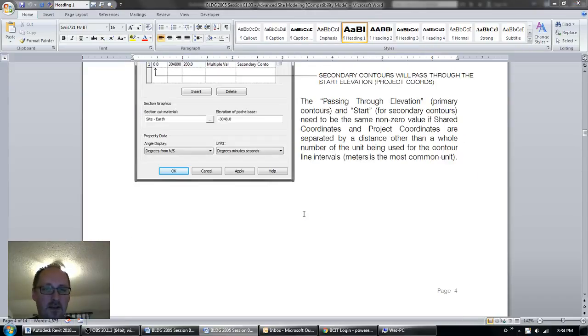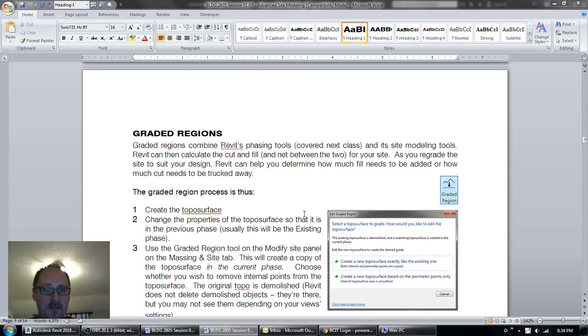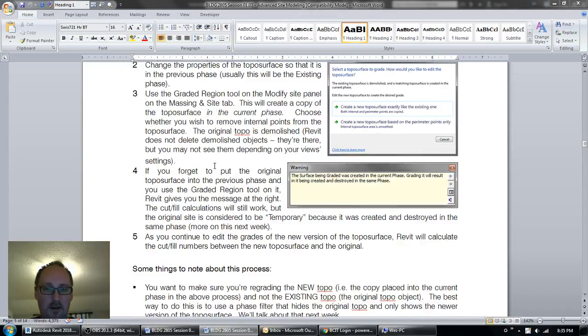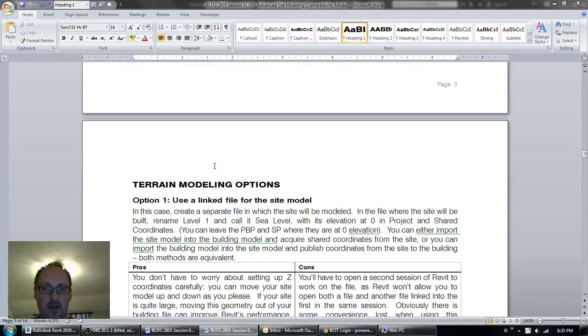Okay, we've gone through the Site Settings dialog box here, so you folks know about that. Have a look at the graded regions description on the next page here. We're going to talk about graded regions and phasing in the next class. So just have a look at that right now, and then we're going to discuss that in more detail. Now what we're going to get into right now is a process or a technique that we will use to deal with our site model and with our building model.